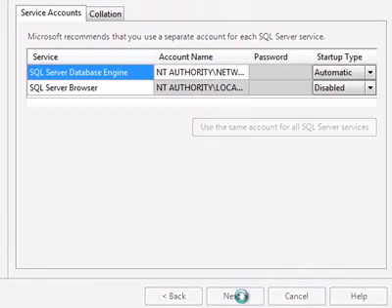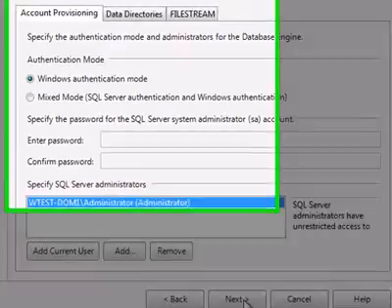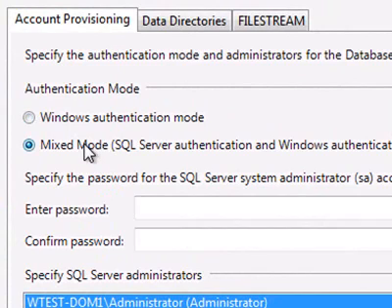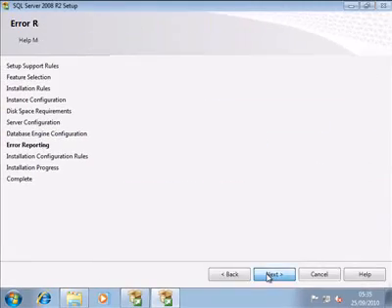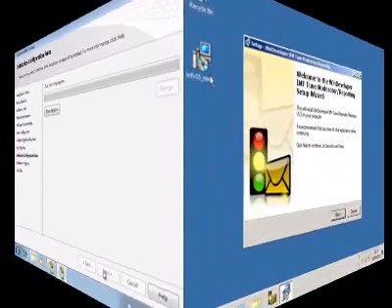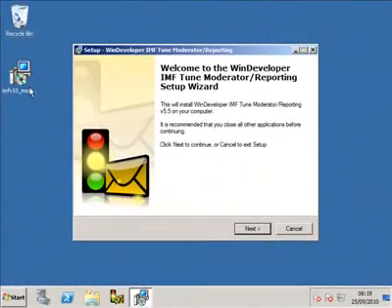IMF Tune requires the SQL server to allow both Windows and SQL authentication. Thus, we choose mixed mode and set the SA account password. We now just let the installation complete. I will now switch to a machine where the IMF Tune server is already installed.